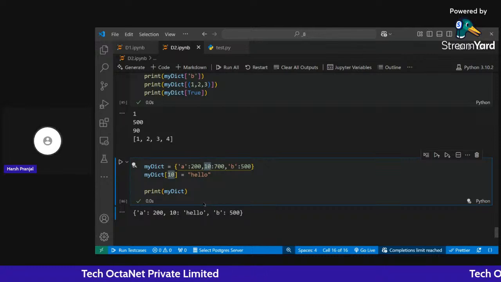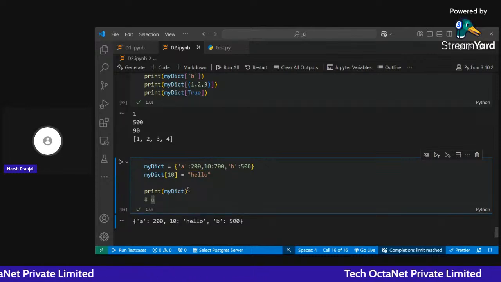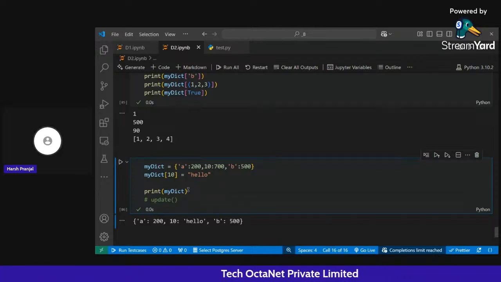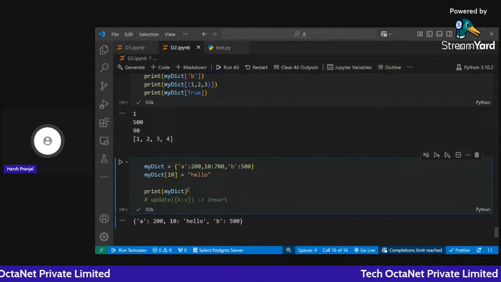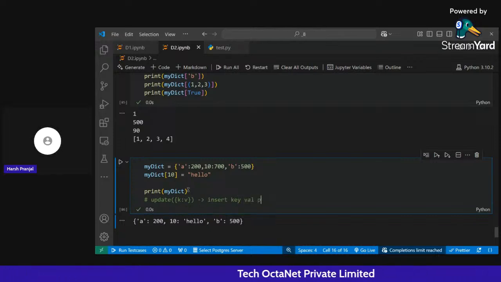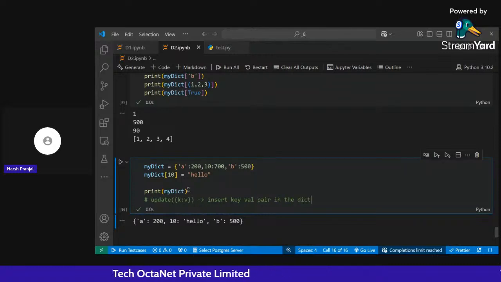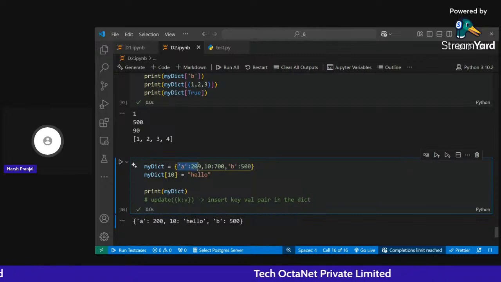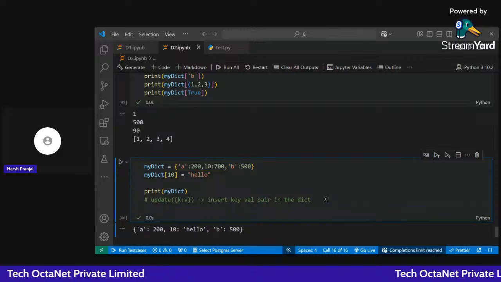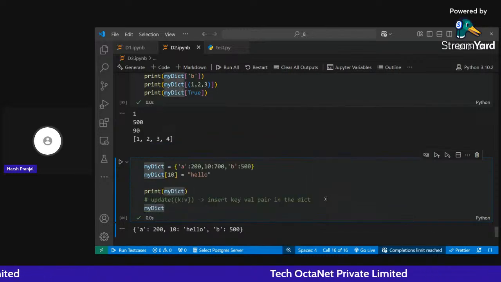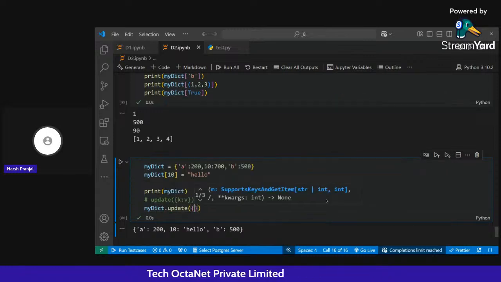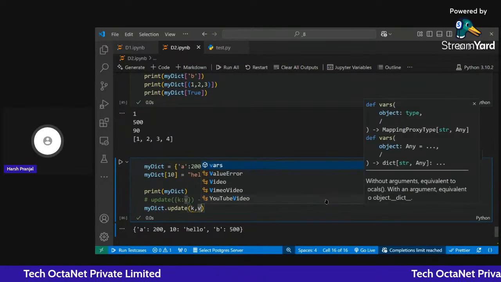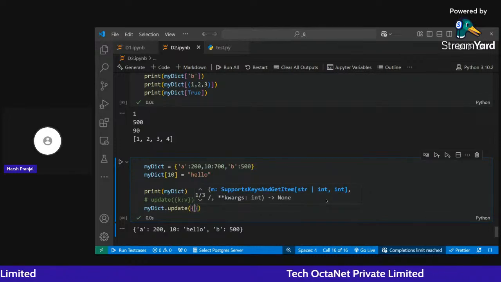Now first of all, update: insert a key value pair in the dictionary. Now there is no end or start of a dictionary. You cannot say that this is the start of a dictionary and this is the end of the dictionary, right? My dictionary dot update, and inside this one, you cannot pass the key value pair like this. You have to use curly braces and pass the key value pair.